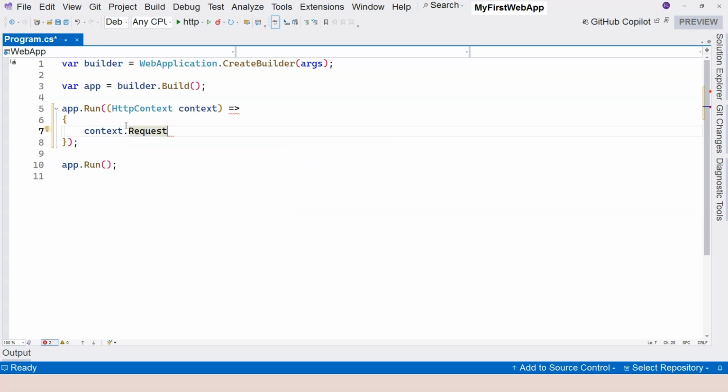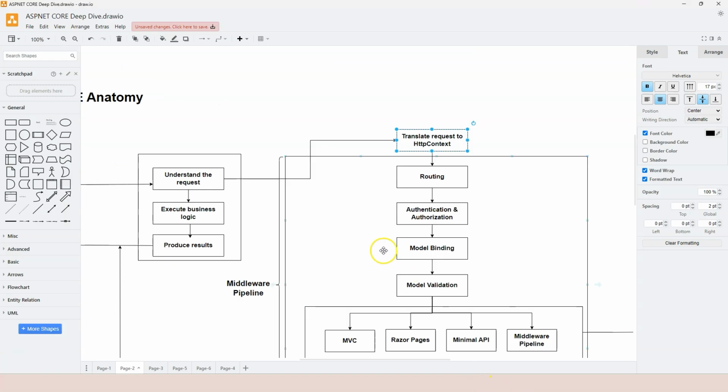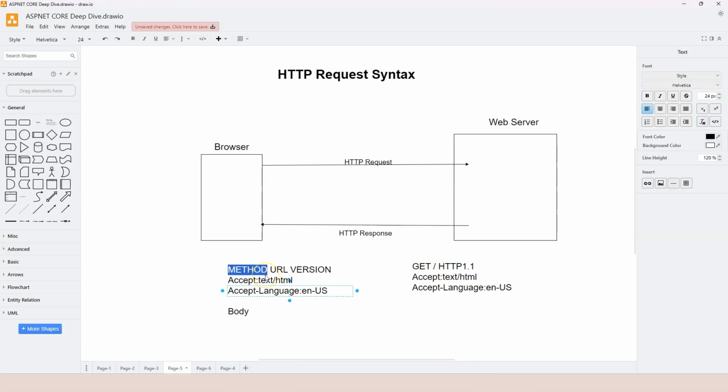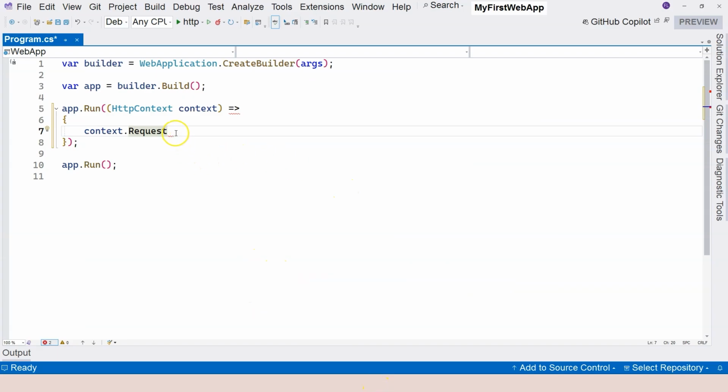And in the request object, let's actually go back to our diagram first. In here, you can see that this is the syntax: the method, and we have URL, we have version, and we have headers, and we have body. These are the different parts. This is the anatomy of our HTTP request. So keep that in mind. First one is method, second one is URL. So let's go over here. We should be able to find all of that in our request object here. Otherwise, Kestrel server didn't do its job well.